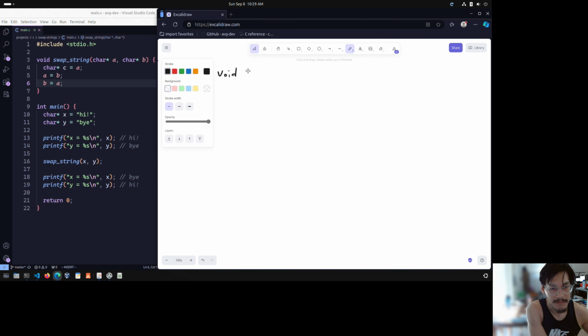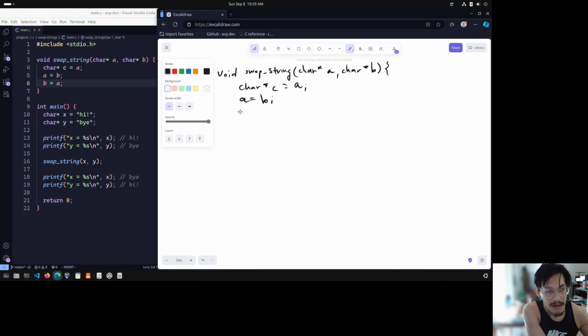So we'll have this function here that takes in a pointer to a character called A, and then a pointer to a character called B. And then the intention here was to have this temporary pointer to a character called C that would store the current pointer, the base address of A. And then we want to assign A's base address to now be B's base address, to where the string starts, and then assign where A starts to be C.